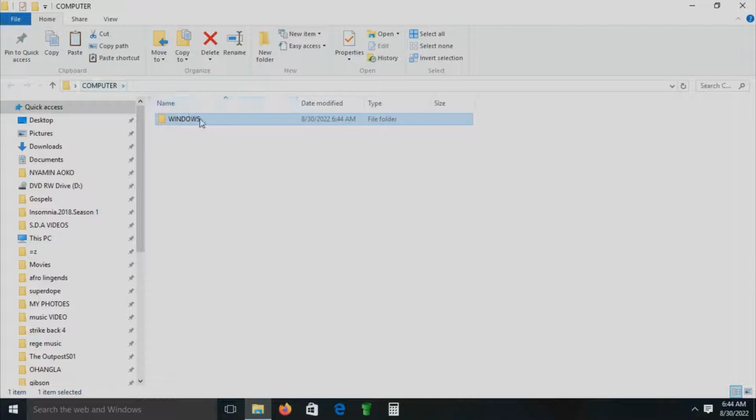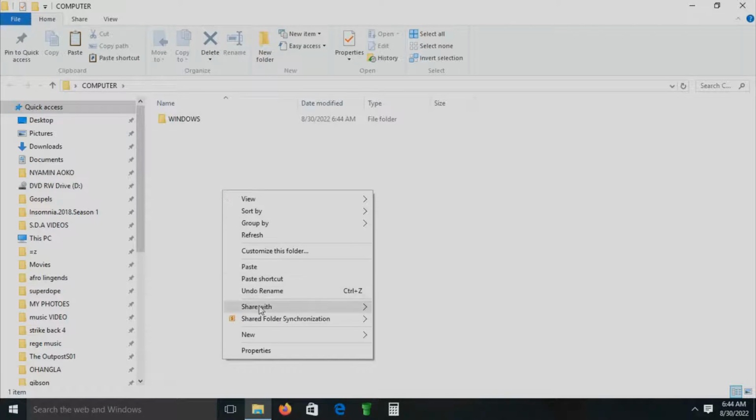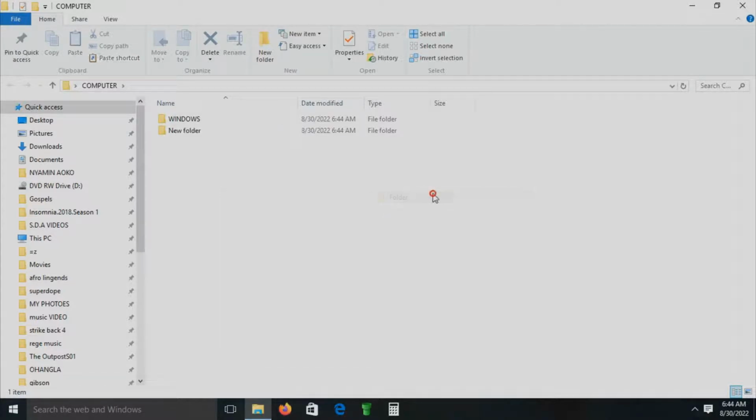So we have a subfolder Windows within the major folder computer, and we can go on to create many. For example, right click, New, Folder, backspace, and name it, maybe Excel.